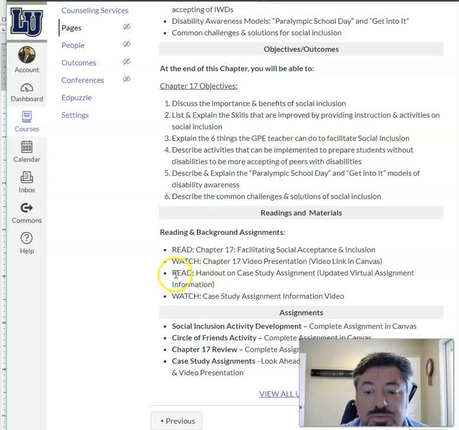Then you're supposed to read some handouts. Those are links I've developed. And then watch the case study assignment information video, which I produced to explain the case study. Next, the bottom tab is assignments. It basically gives you the assignments for the week.